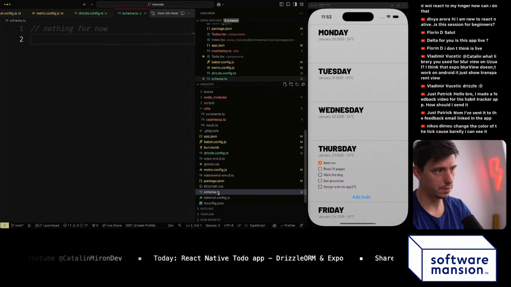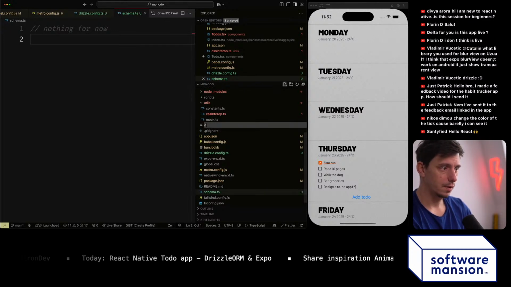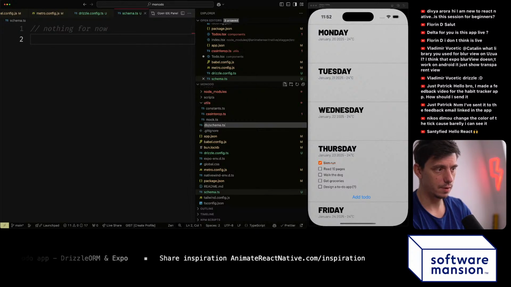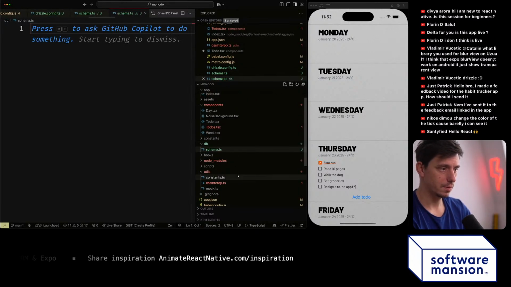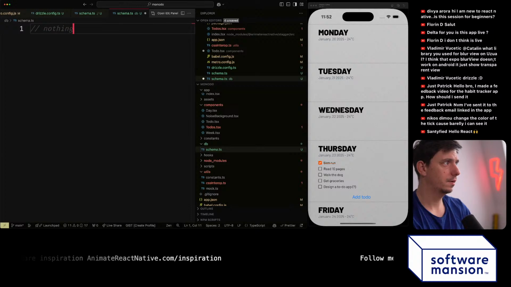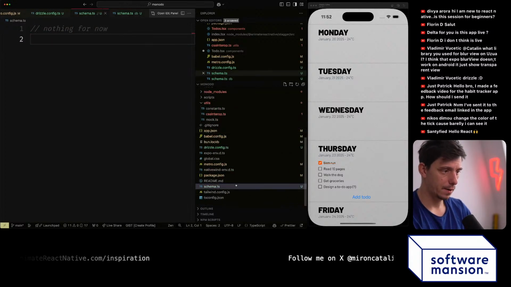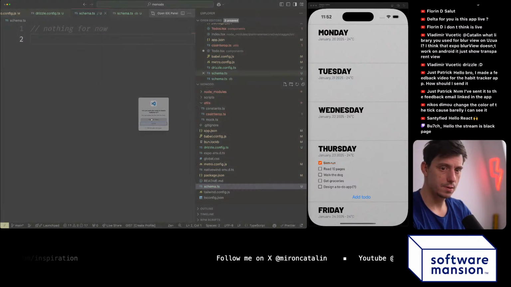Is this in? Oh, it's not in db. Okay, db schema.ts. Nothing. Let's remove schema.